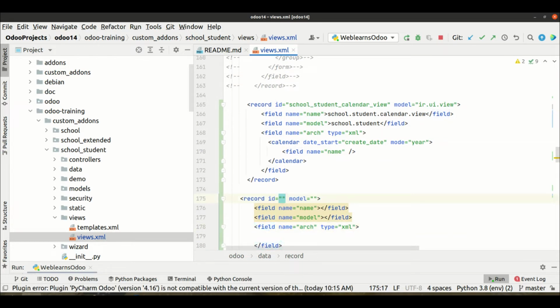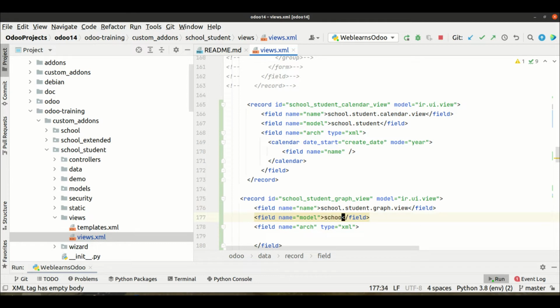Here for the ID we have to give a unique ID, so let's say school_student_graph_view. And in the model we always have to use ir.ui.view, because this is the model which handles all the GUI related views. In the name field you can add anything you want. I'm using the same name, but instead of the underscores I'm using dots: school.student.graph.view. And here in the model field, we have to provide the model name, meaning the model for which you want to show the graph. So simply I will add school.student.